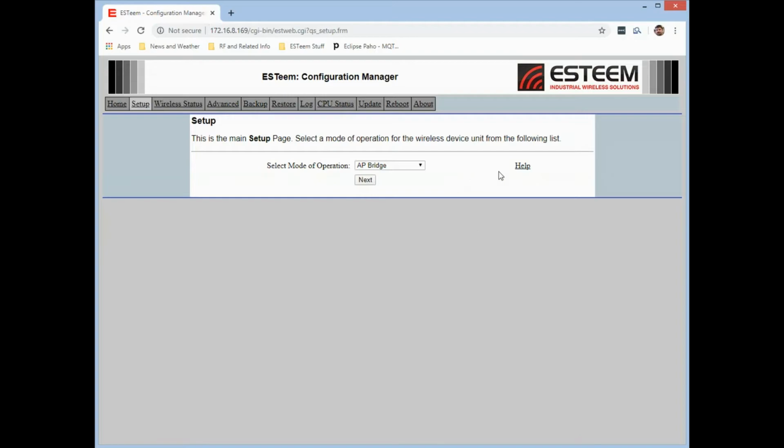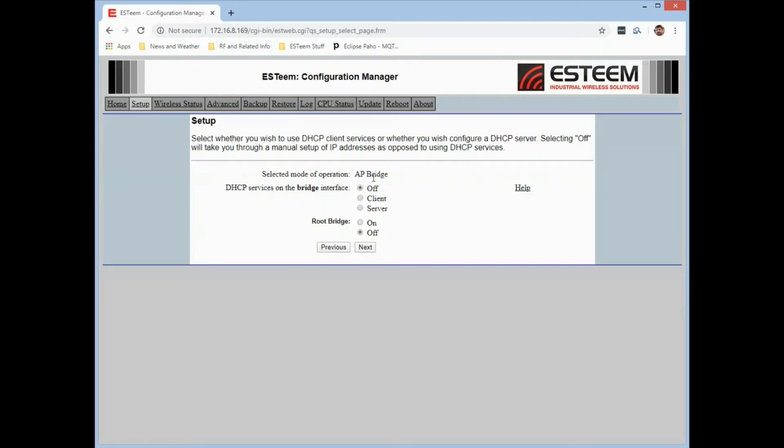So let's go ahead and select AP Bridge, and we'll hit the button that says Next. It's going to ask us what we want to do as far as the Ethernet interface. Are we going to be running DHCP services? DHCP is what automatically gives your computer its IP address.